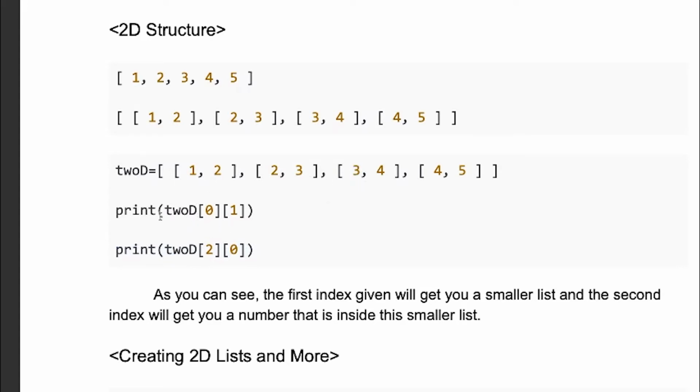So basically what you're telling the program to do right over here is to go to the first list inside the bigger list, and then look at the element at index 1, which is this over here, and then the same thing for the second one, but of course different indexes.